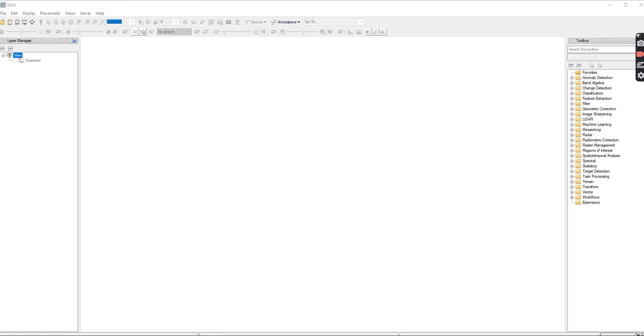What I'm going to be doing is showing you how to do georeferencing in ENVI. I'm going to take a panchromatic image and bring that in, and then I'm going to take an aerial photo and bring that in. The aerial photo is just a JPEG, so it doesn't have any coordinates associated with it. So what we want to do is adjust that aerial photo to the panchromatic image.